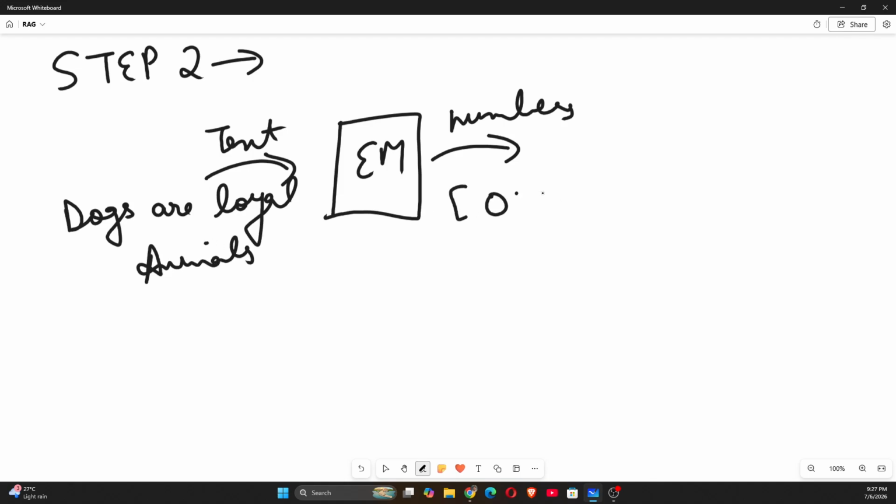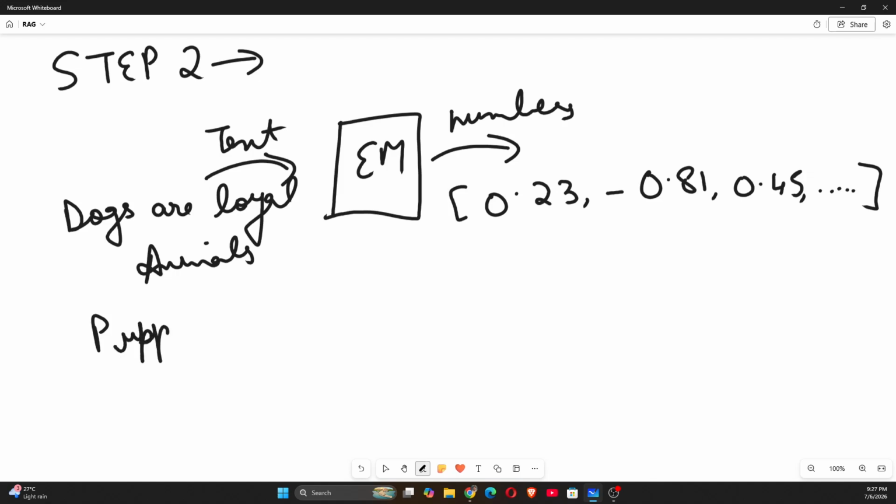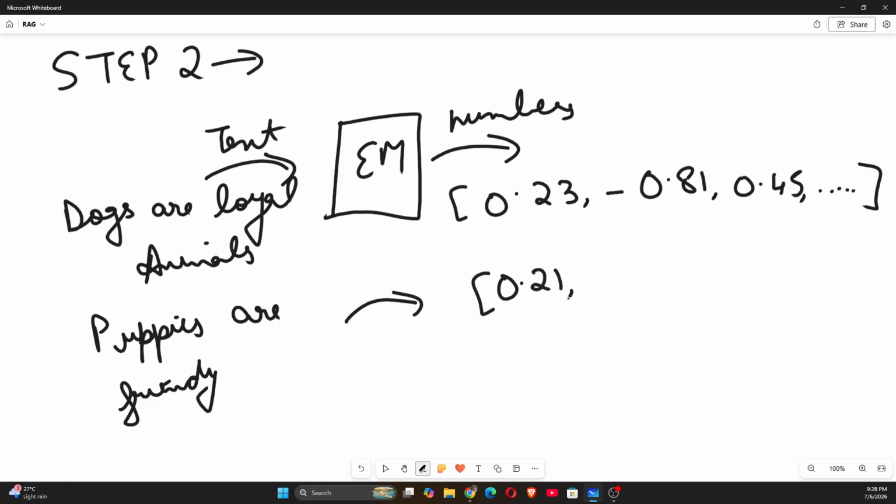Embeddings will become 0.23, -0.81, 0.45 and something like that. Okay. Another sentence I give to my embedding model: Puppies are friendly. Now the embedding model will be generating something like 0.21, 0.79, 0.48, and so on.